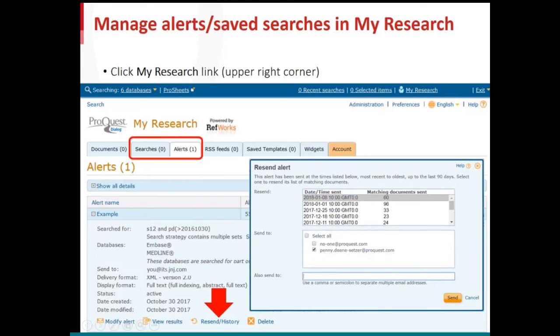You'll be able to not only see how many records were sent, but you can actually resend those to yourself or to someone else based on the date that it was sent. So just click on that particular cycle and then choose who to send it to and send, and you don't have to worry about contacting us if you need to see some results that got lost somewhere.